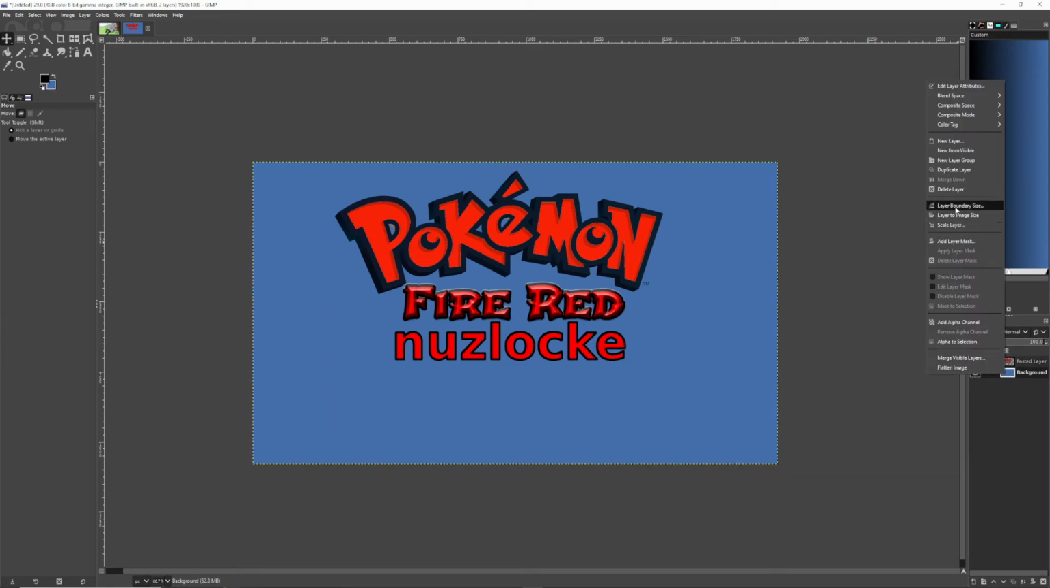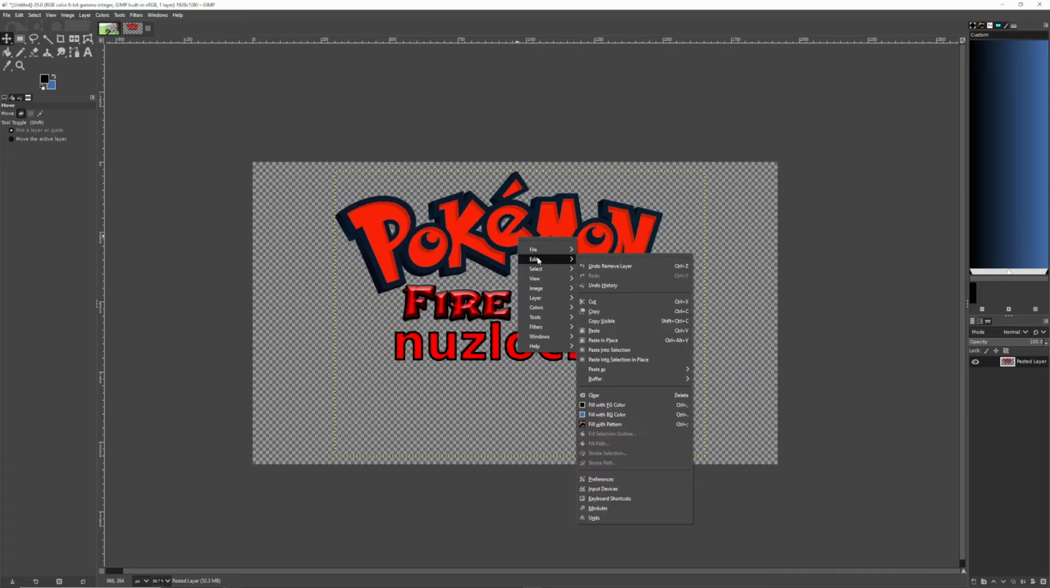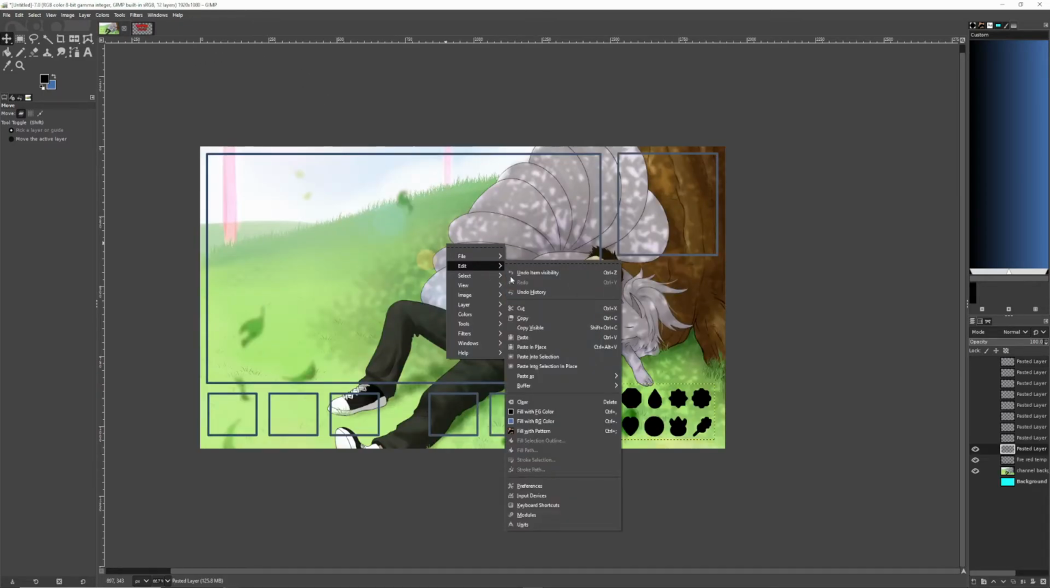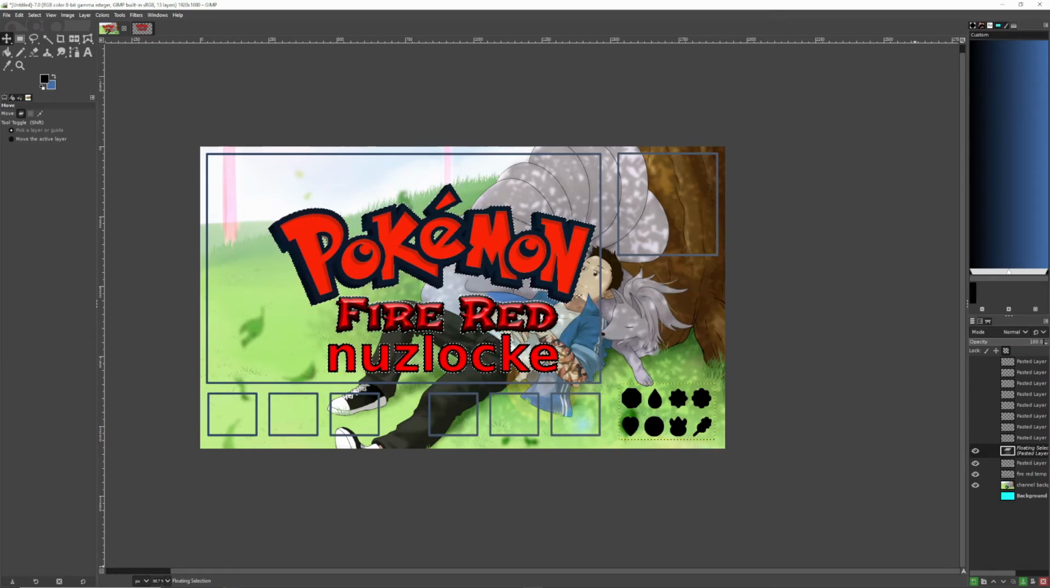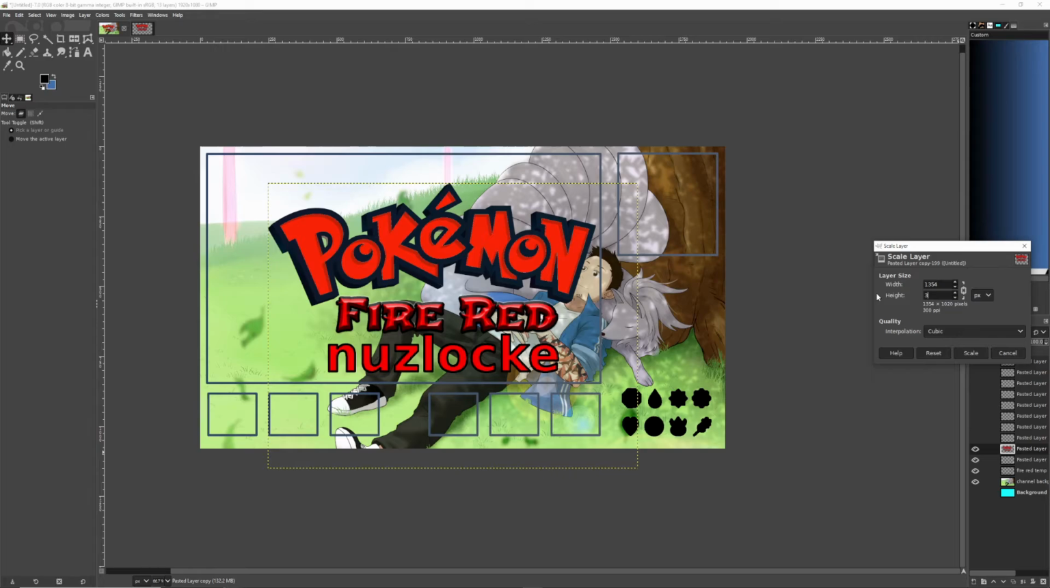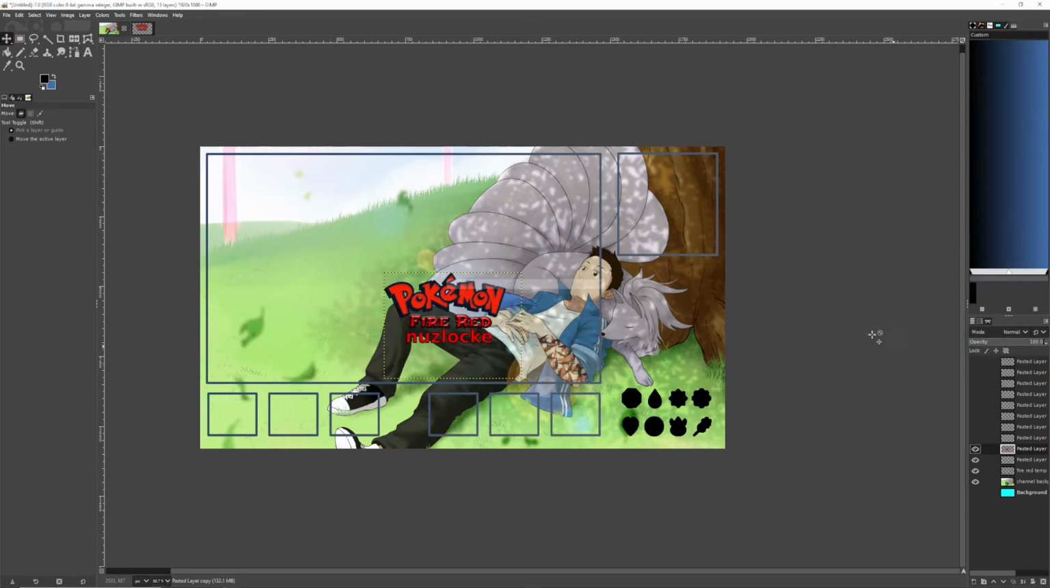We'll go ahead and delete this layer, and then we'll right click, edit, copy. We'll come back over where our templates are at. We'll right click, paste, drag this over, go ahead and create it as a new layer. We'll scale this down to about 380 or so. See what that looks like, which works out pretty well actually.